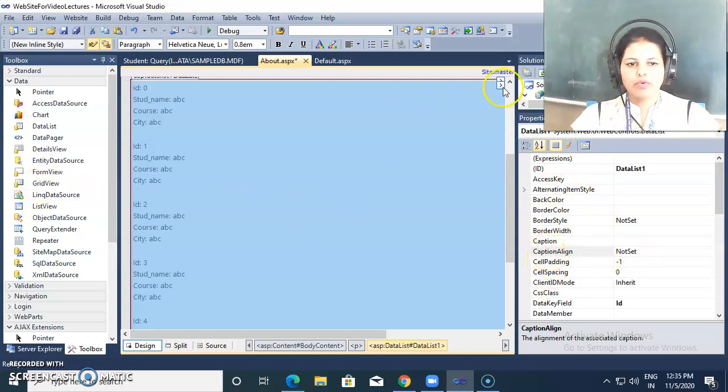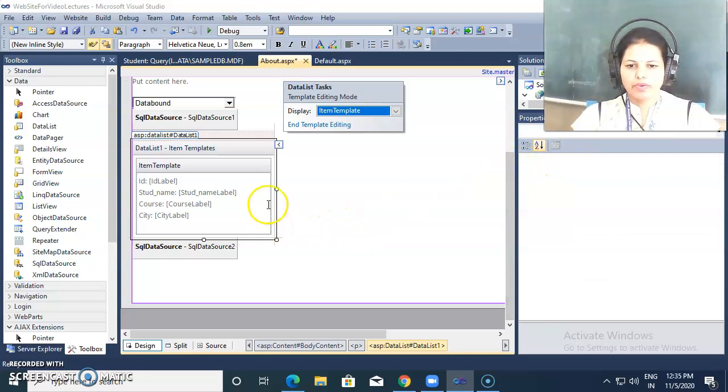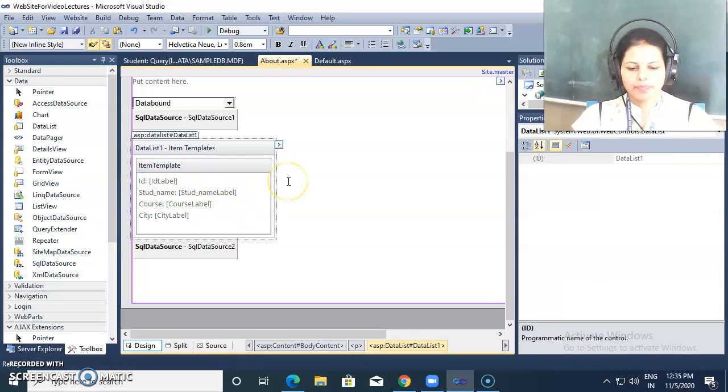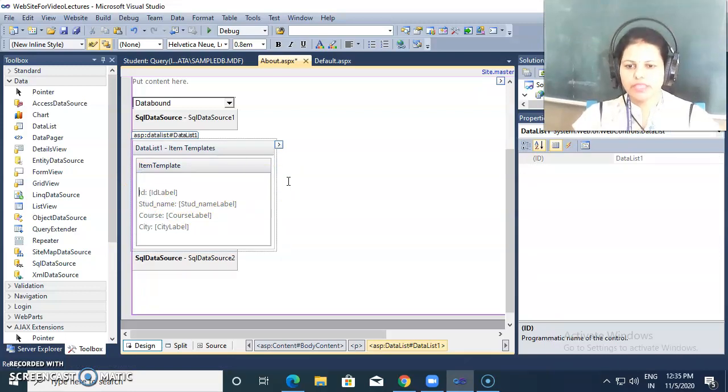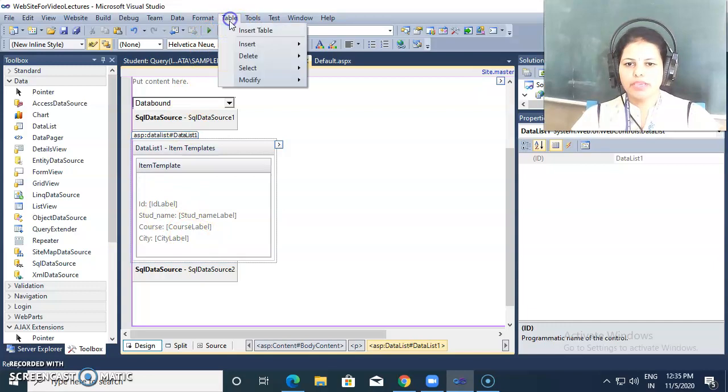Okay. Now I'm going towards the edit templates. Okay, edit templates, and we can change the template design according to your choice. And my cursor is here, and I'm clicking on enter key, and I'm inserting one table here.